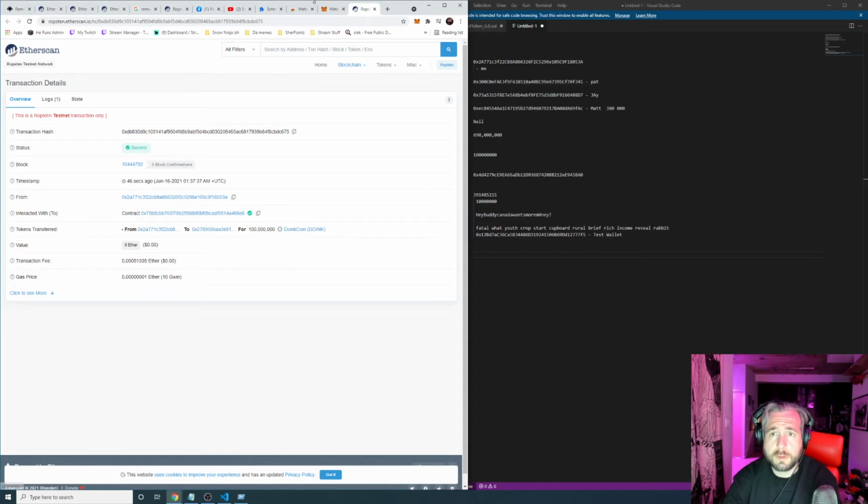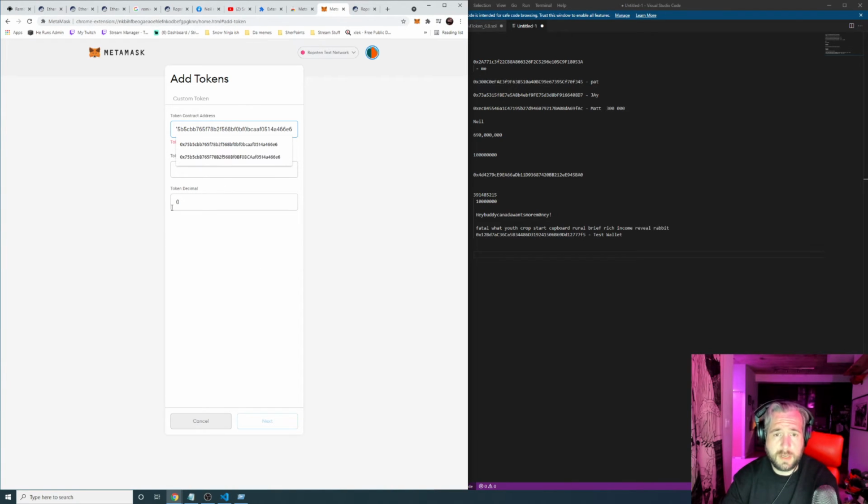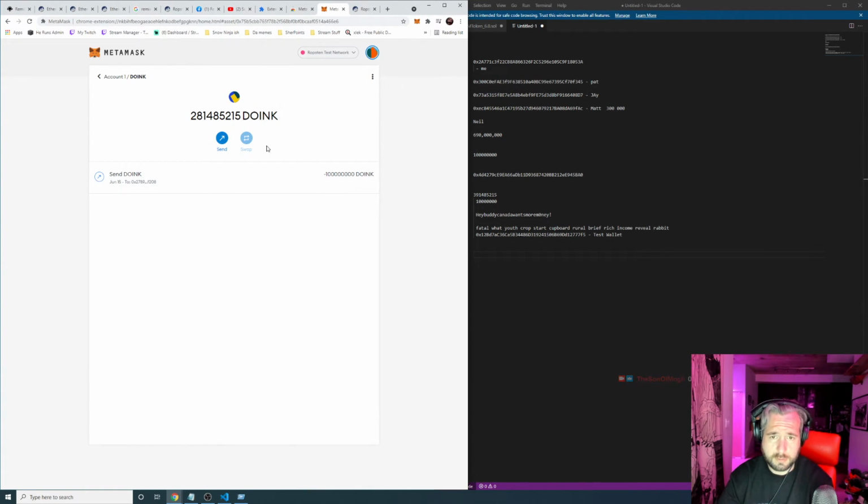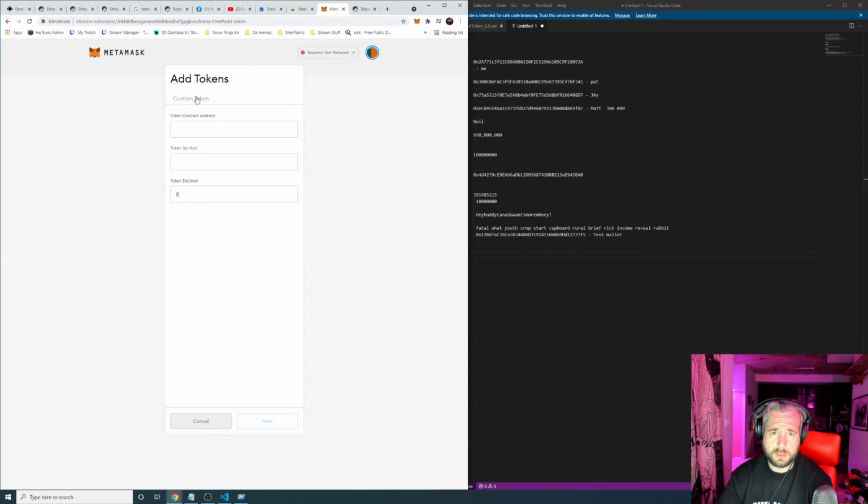Oh, there we go. That's it. You're going to paste this into the token contract address, and you're going to see DOINK show up automatically, and this is going to be set to 2, and then you just hit next. Okay, so go through that, paste what I just put in the chat under custom token. So add token, custom token, paste, Bob's your uncle.